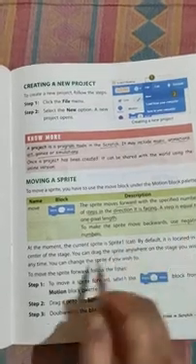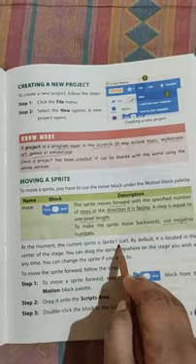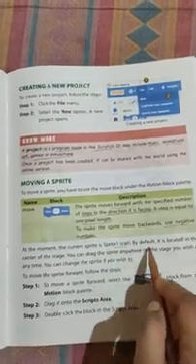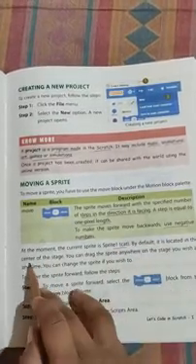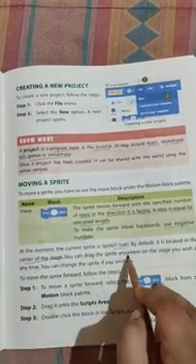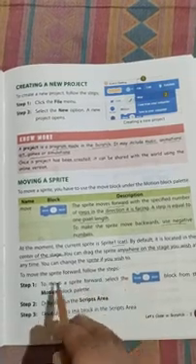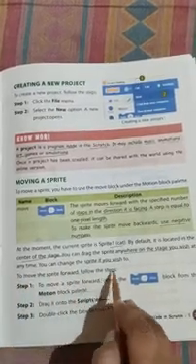Okay students, at the moment the current sprite is Sprite1, the cat. By default, it is located in the center of the stage. You can drag the sprite anywhere on the stage you wish at any time. You can change the sprite if you want to. To move the sprite forward, follow the steps.